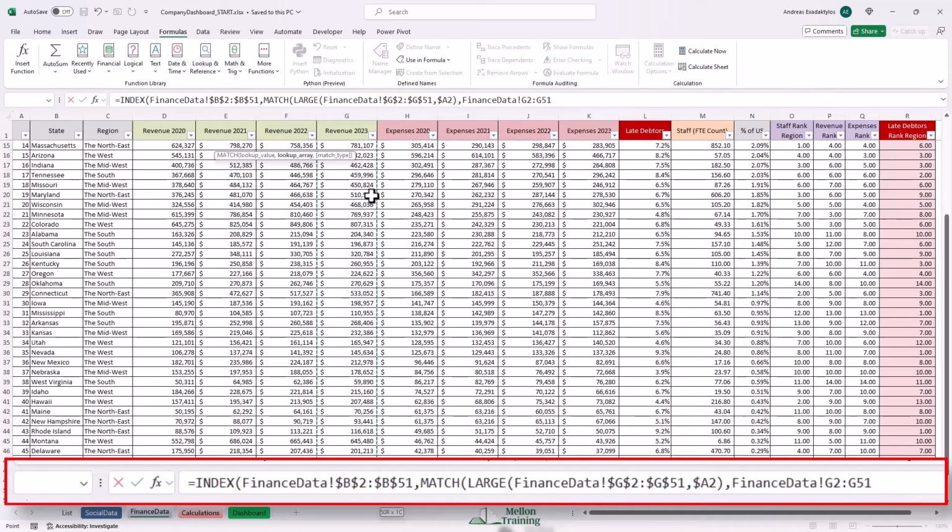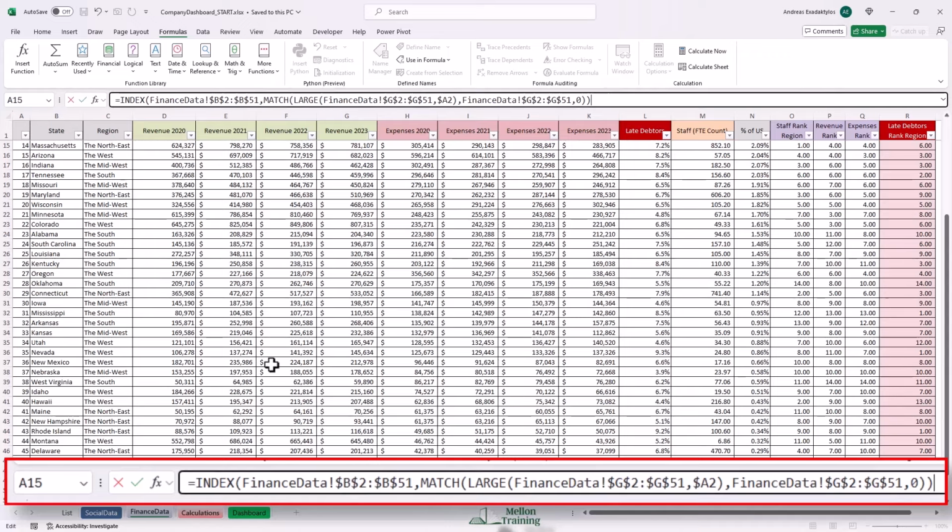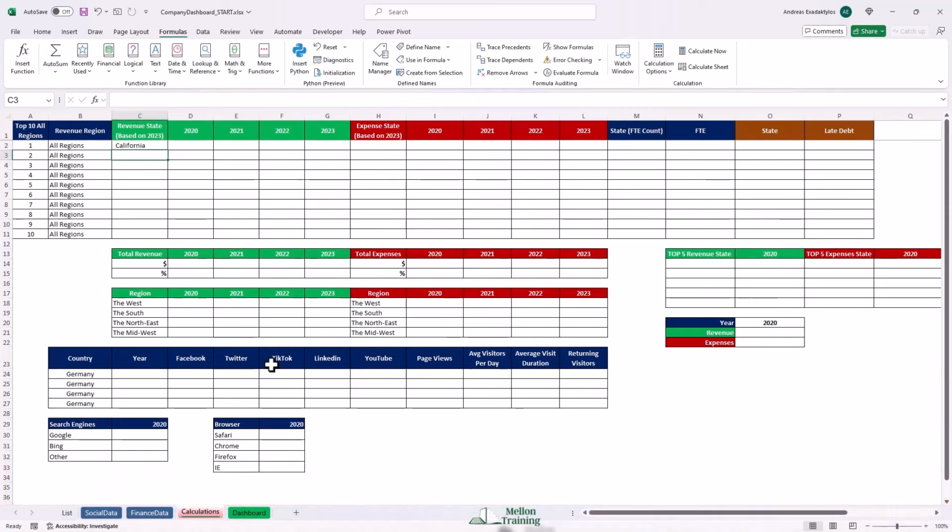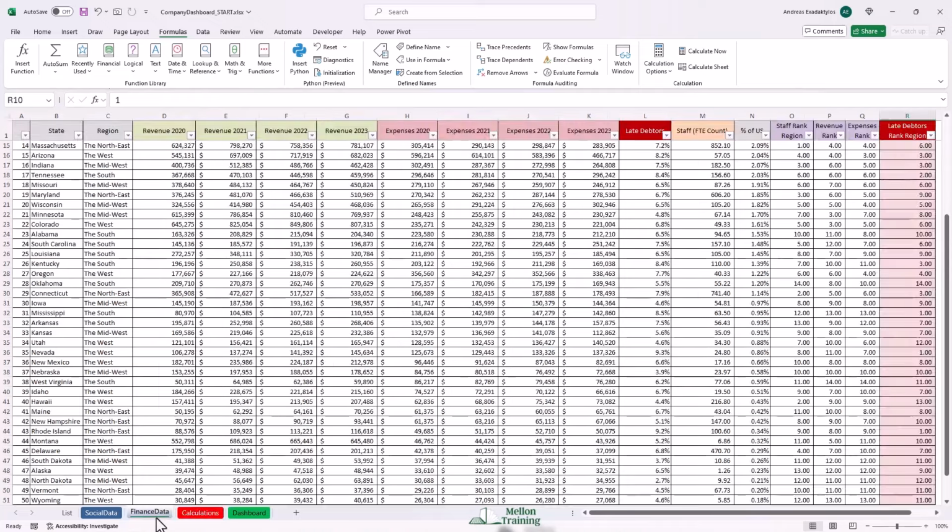The lookup array in the MATCH function is the range from G2 to G51. Press F4 again to lock this range, and we want the exact match, so type 0. Close parentheses to close the MATCH function, and another parentheses to close the INDEX function. Enter. Wow, no errors. And the result is California. Let's return to the financial data, and with a quick glance, California has the largest revenue.